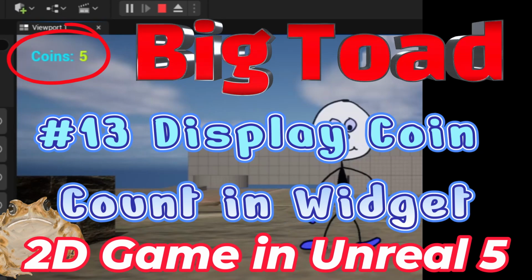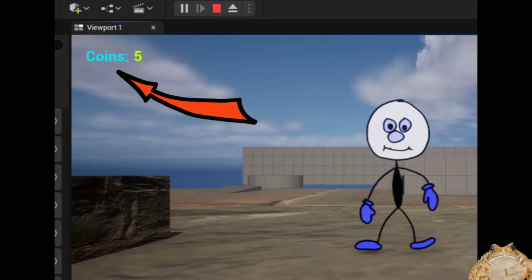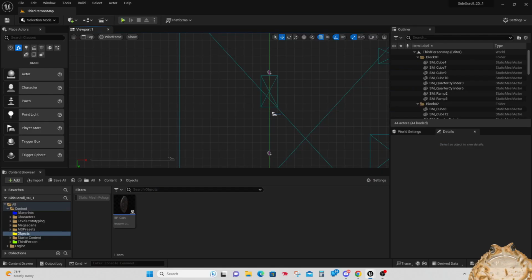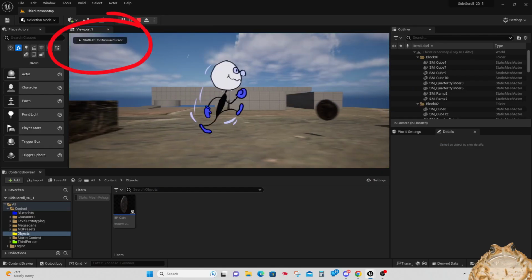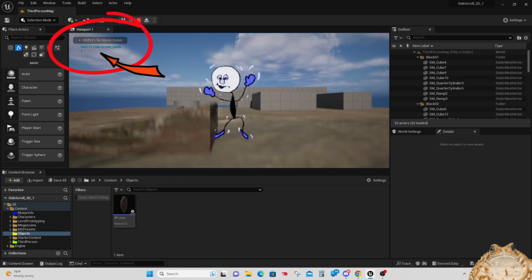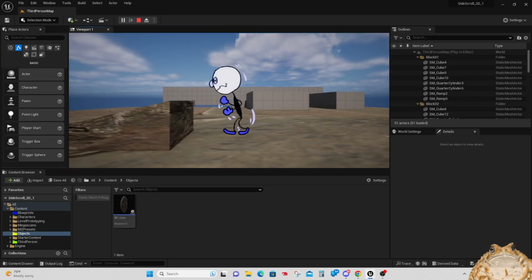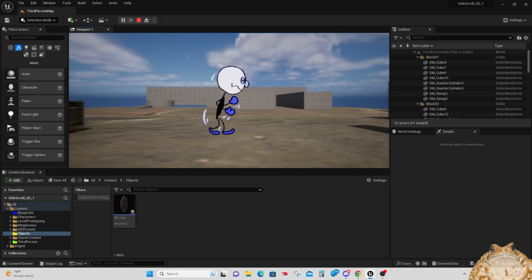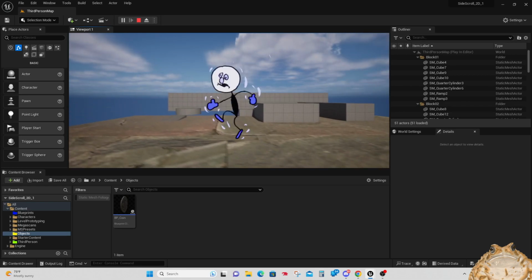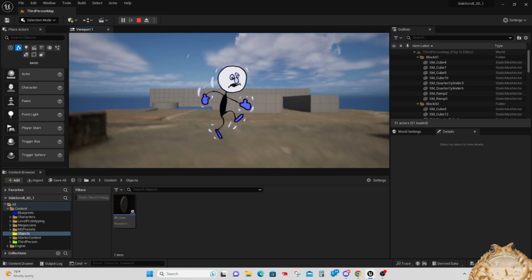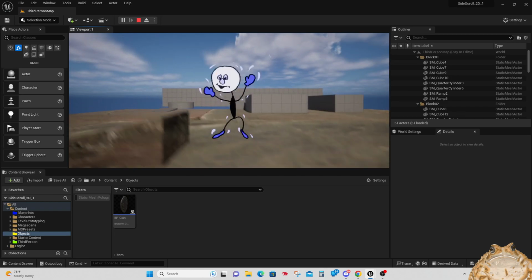Unreal Engine 5. In this video, we're going to create what's called a widget. And that widget's going to display the coins and how many we've collected in game. When we run our game now, we have two development nodes that are printing a string and printing text to the screen. And we just use those for testing. Now we need to give us a permanent count coin widget on the screen.